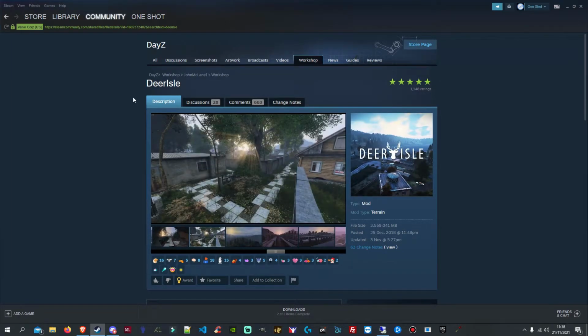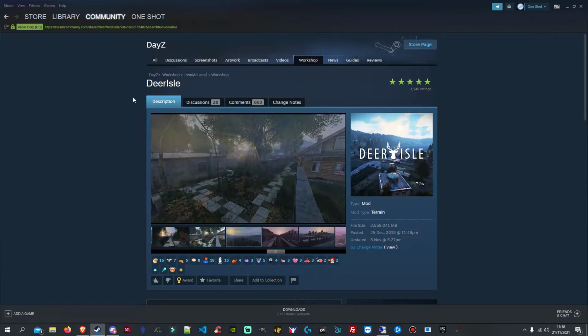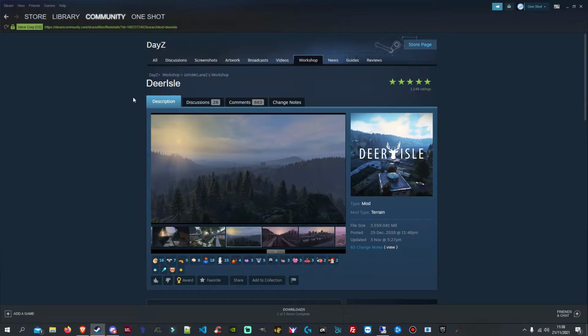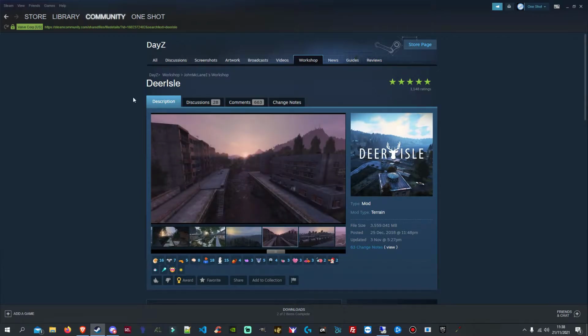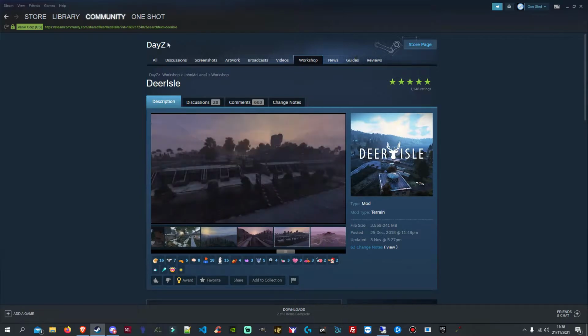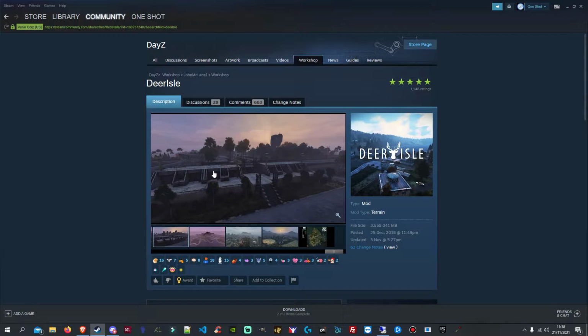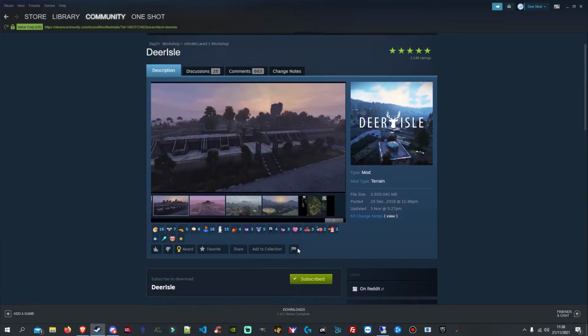I just wanted to show you quickly how you go about changing your map to run Deerisle, or if Deerisle is going to be your first server, how you go about getting your server to load Deerisle. Really simple. First thing you want to do is make sure you install the Drl map mod on your server, and also make sure you subscribe to it on your Steam client. So just go to your Steam, go to Workshop like I've done here, and you just subscribe to the mod.